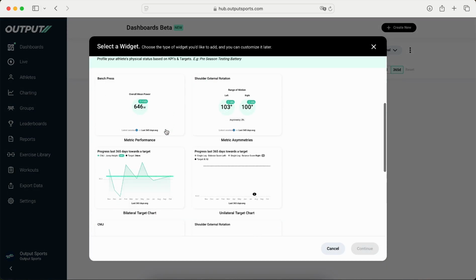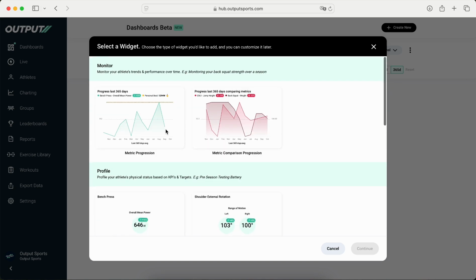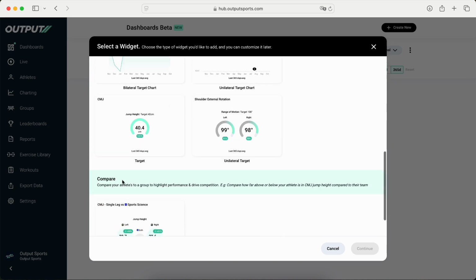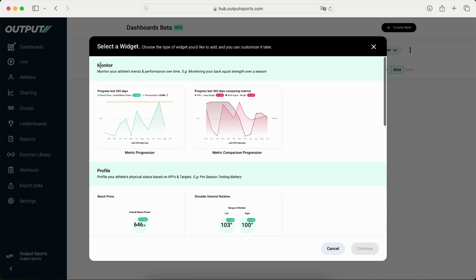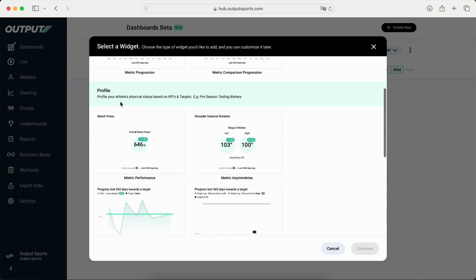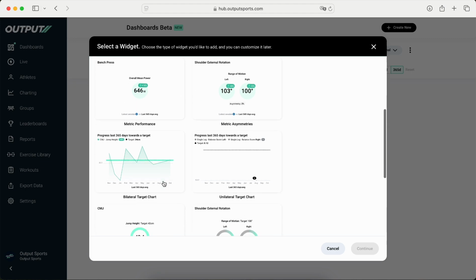So widgets, we've actually added a couple of them in and we've split them into 3 different departments. Typically you're going to want to monitor, profile, or compare progress for your athletes. If we look at monitoring first, you might want to monitor your athletes' trends and performance over time. A really nice example of this is monitoring back squat strength over a season for some of your athletes, and you'll see there's a couple of widgets for that. If we look at profiling, you might want to profile your athletes' physical status based off their KPIs and/or targets. A really nice example of this is pre-season testing. So these widgets would be best used in that kind of case.